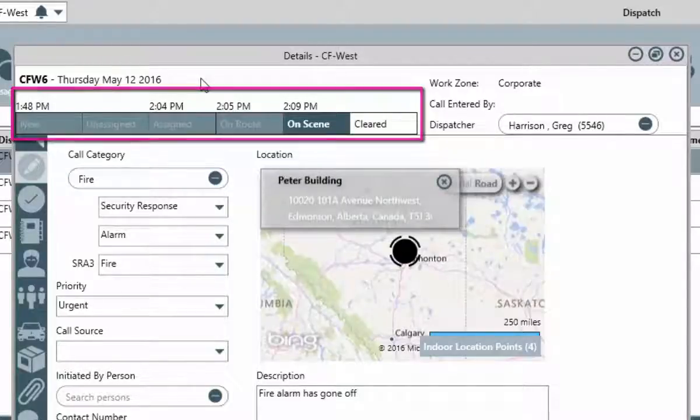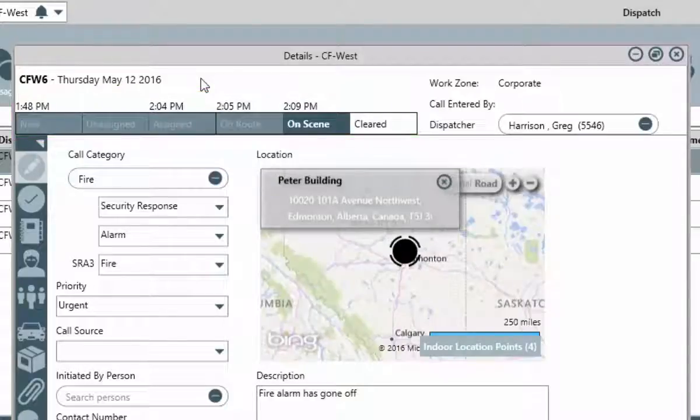In this case, the dispatch was new as of 1:48 p.m. We can see that it was assigned as of 2:04 p.m. Our officer was en route as of 2:05, and they were on scene as of 2:09 p.m. Below this, if any RTAs are still in progress, they will be listed, and dispatches may have multiple RTAs. So clicking on the drop-down, if visible, will display those other RTAs.